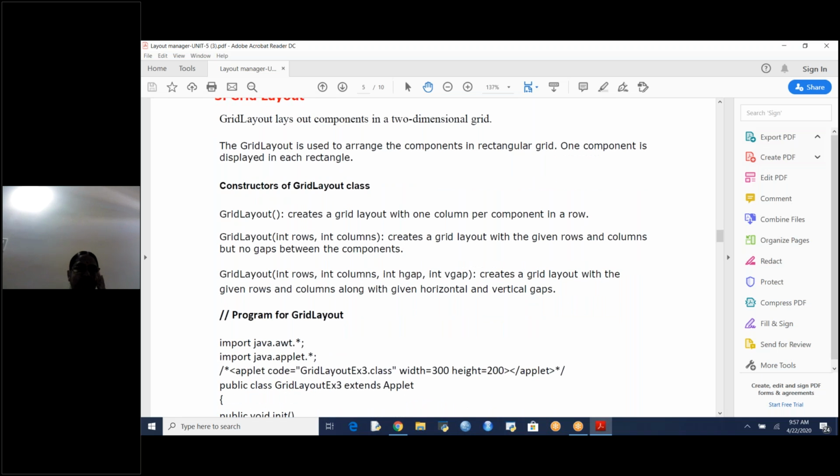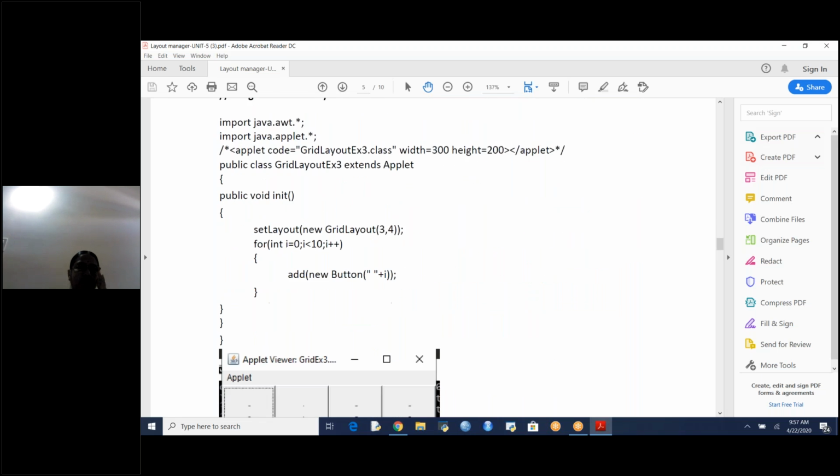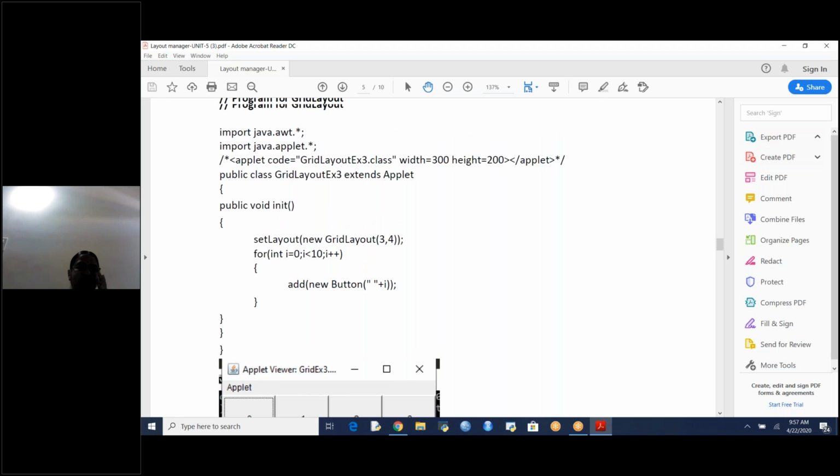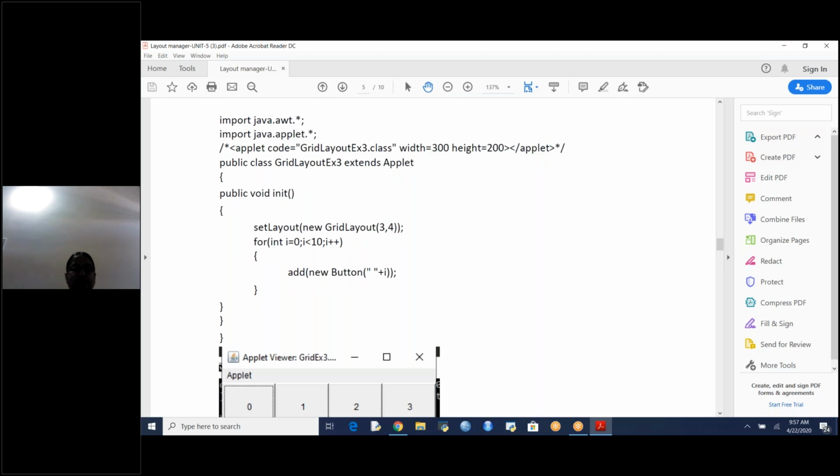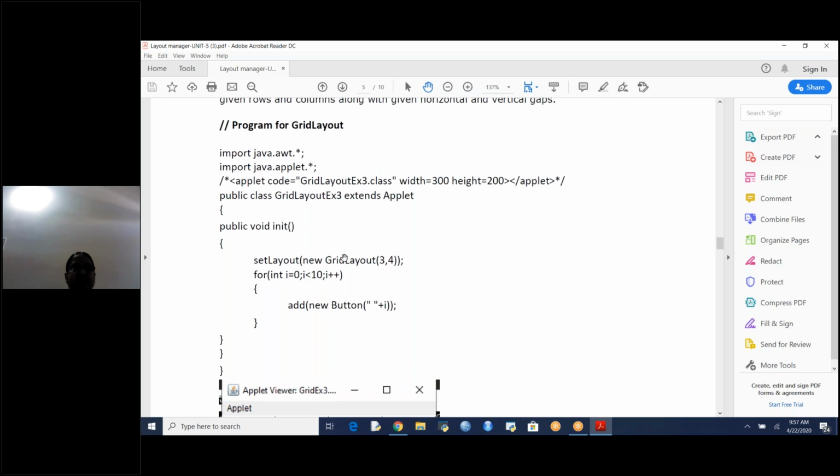Now I will explain what the program is. How do I create the grid? How do I set the grid layout to the applet window? It is a simple program. Here I have not used a text field and all, only the Button class I have used. So this is the two import statements and this one.